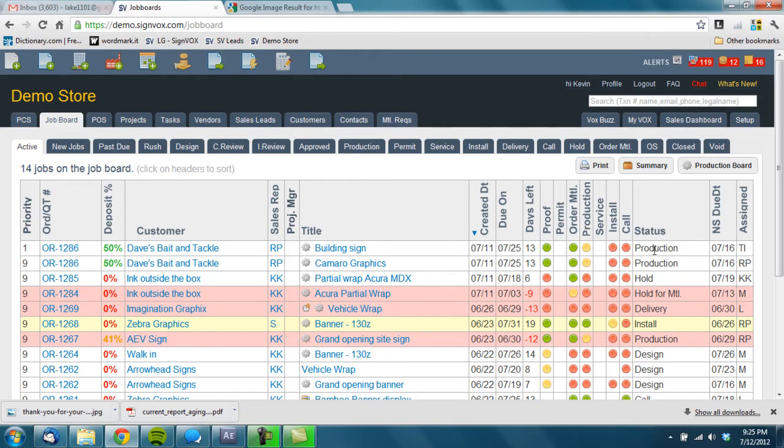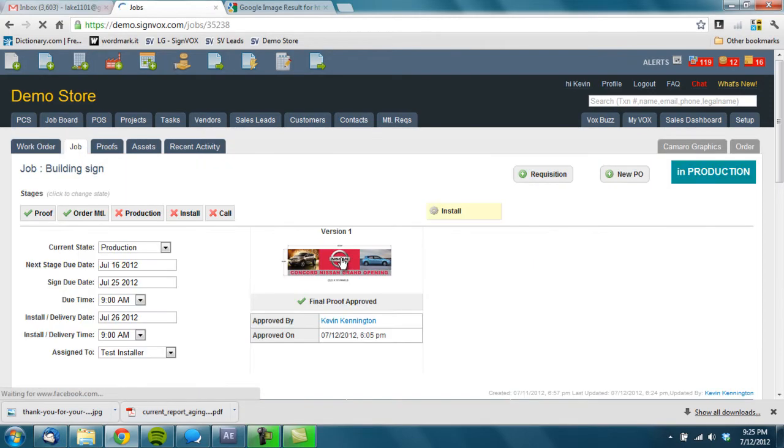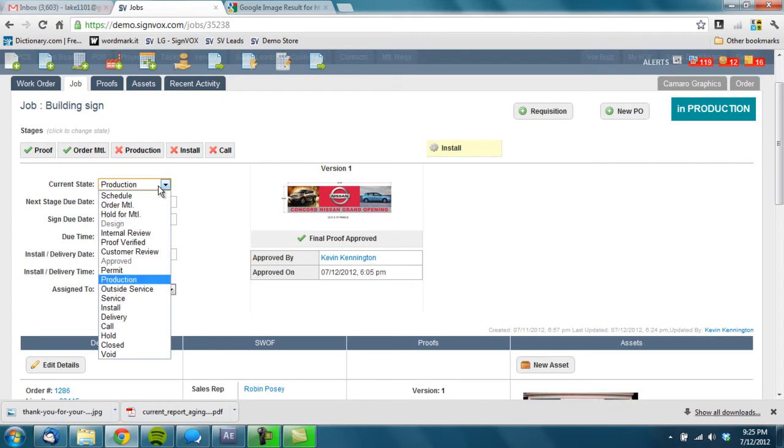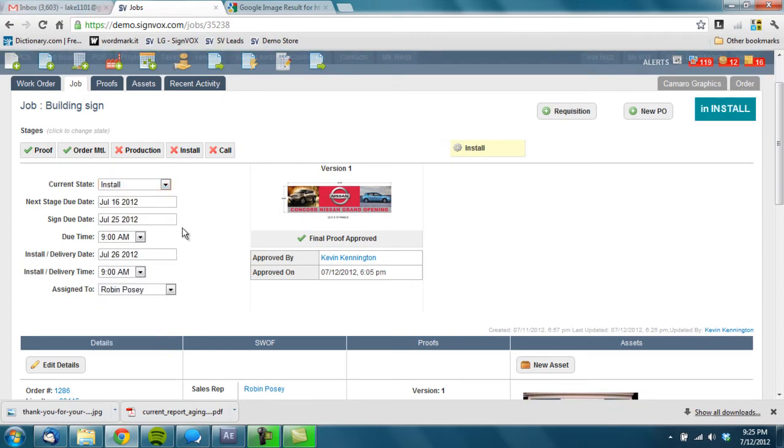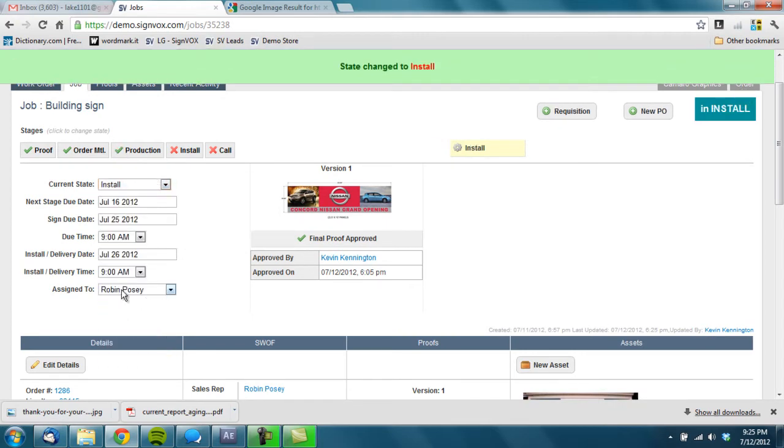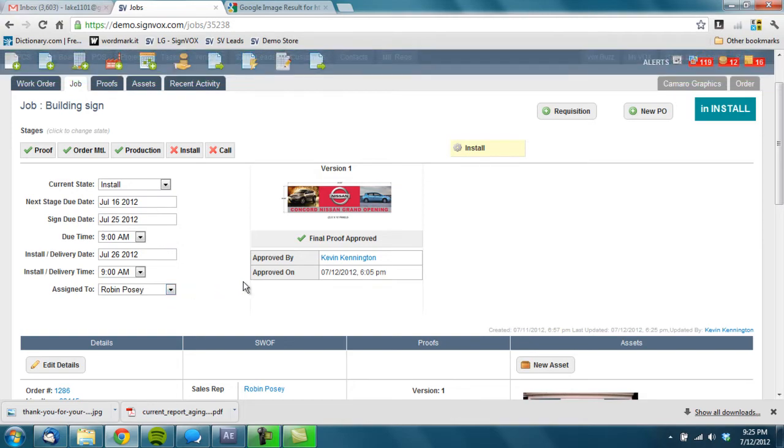As I move this through, I would go in as the production person and say, okay, building sign has been produced. I'm going to go in there and move it to install. I'm going to mark production off, and it automatically changes who is responsible for installation.